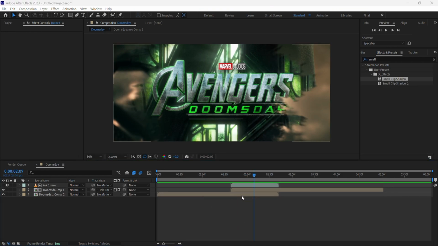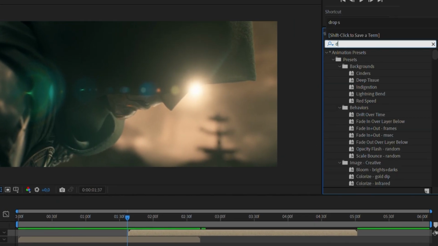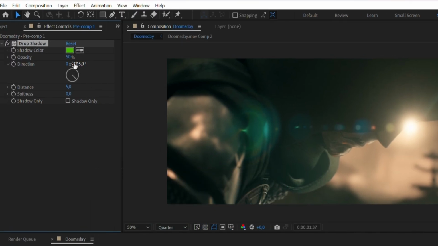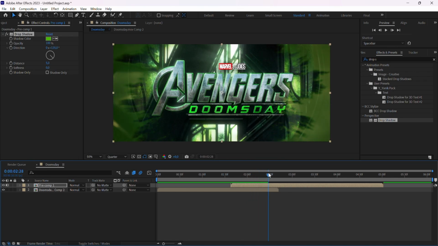To make your transition even better, you can select both clips, right click and pre-compose them. And now add the drop shadow. Let's change the color to green, opacity 100, and you'll see this is your transition.